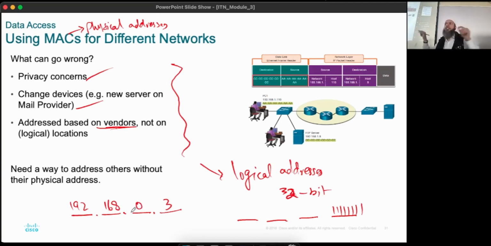Okay. The reason we have dots in the middle is if we don't have dots, it's going to look like 192168 03. So which is the first block? We don't know. Is it 803 is the first block, or 6803 is the first block, or 3 is the first block? We don't know. So we put dots in the middle. In binary, it's clear. But in decimal, we need the dots to separate 4 blocks. Okay. So now we have a logical address.